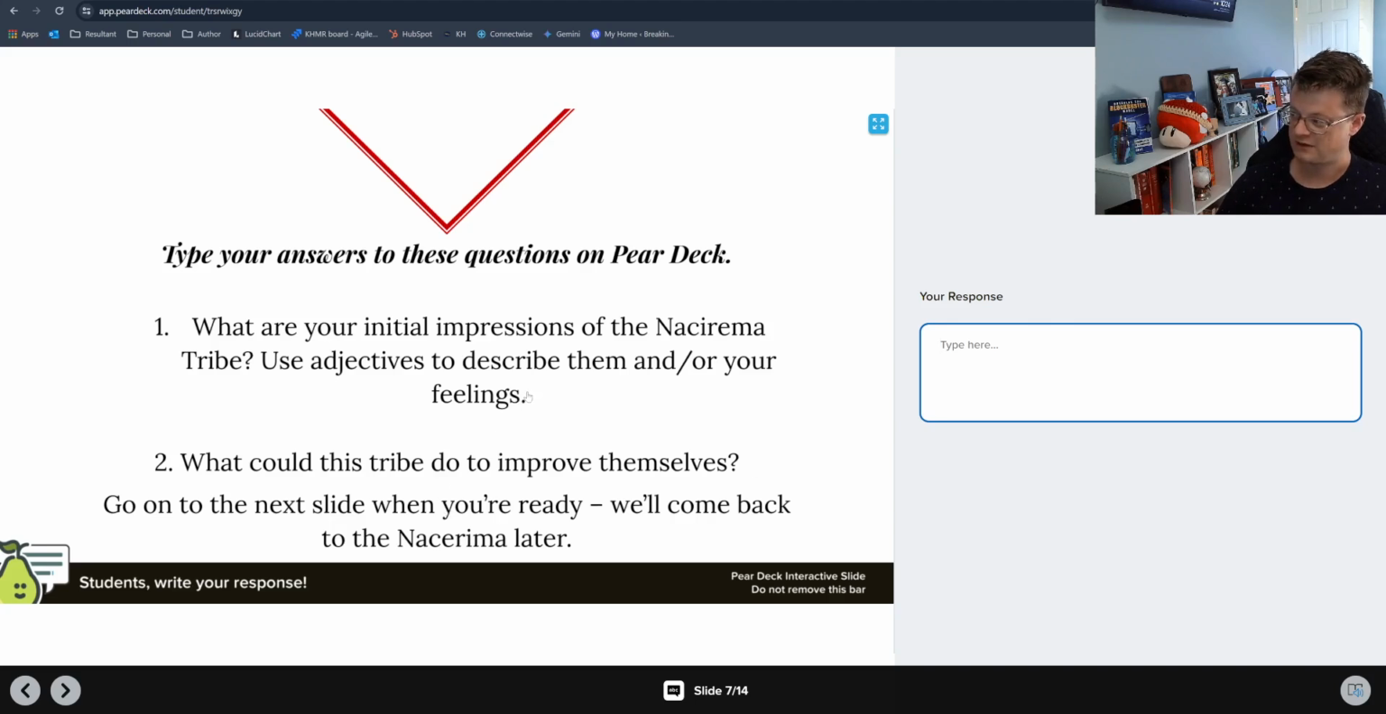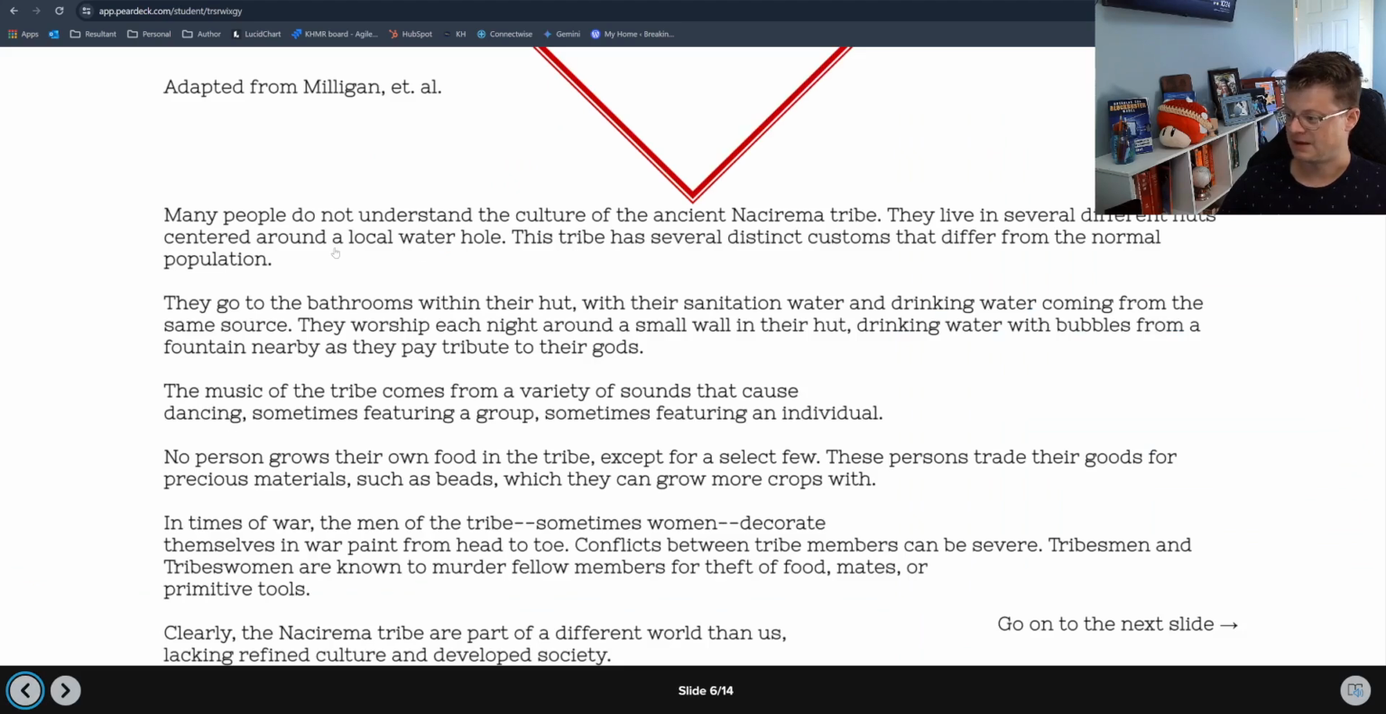You probably gave a whole variety of answers there, but please notice there's some really loaded language in here, right? Like the word improve. And if we go back and look at the reading, you can see that even the reading itself was designed to really get you to otherize this tribe. So many people do not understand them. There's a lot of "they," right? Down here, clearly the Nasarima tribe are part of a different world than us, lacking refined culture and developed society. Yikes, right?